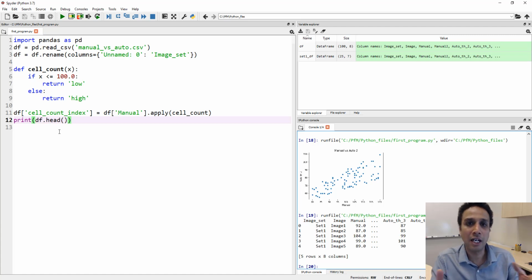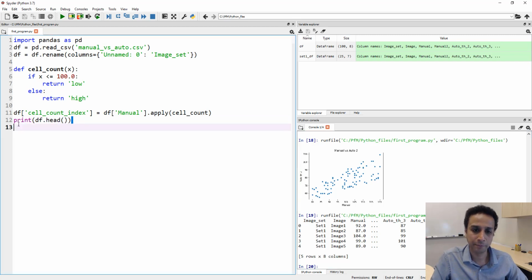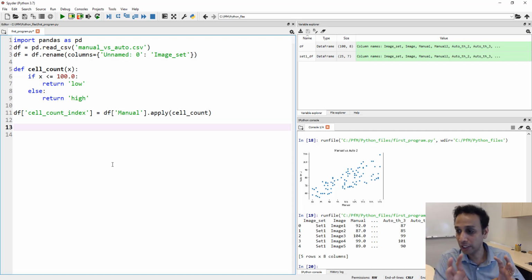So this is how, again, you can manipulate your data frames, but it's not fun to stop right here because we have it. Let's go ahead and plot these different categories. Now we created a category called cell count index, low and high. And how do we plot this?